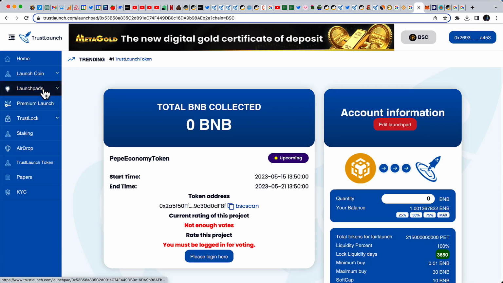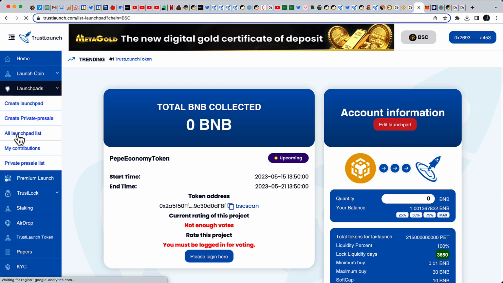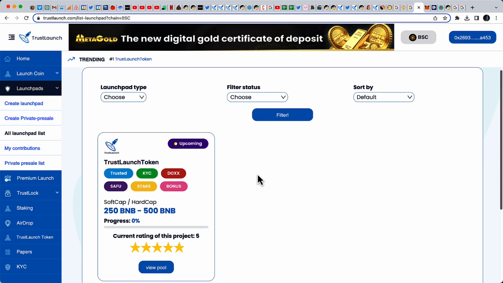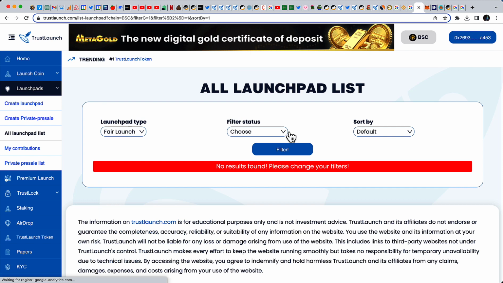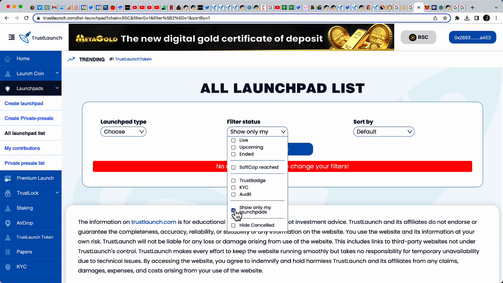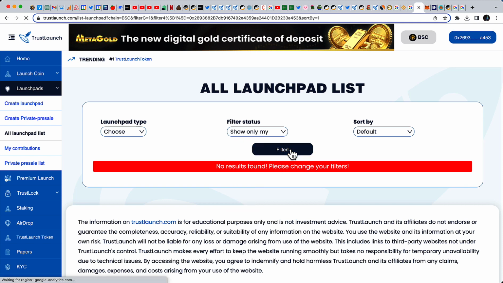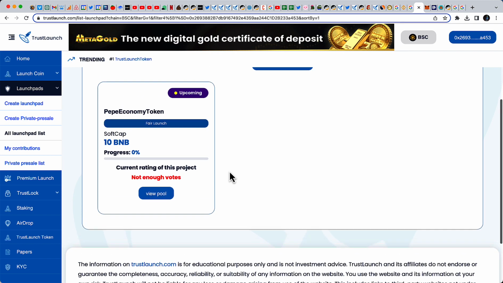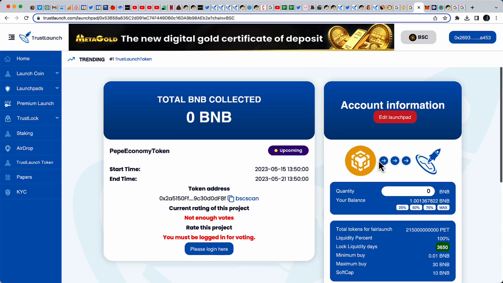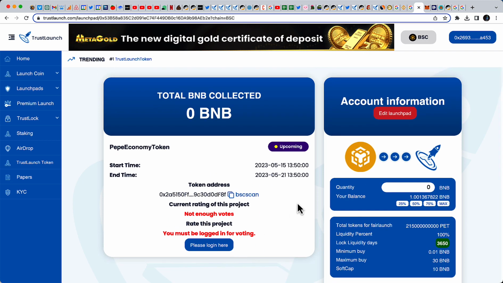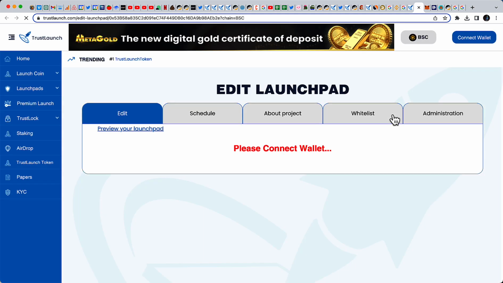Okay. So then you find your launchpad by going to all launchpad list. And so it should be in there. Now you want to go to launchpad, fair launch. Let's see if that brings it up. Not. Okay, so if that doesn't bring it up, you should be able to find it under show only my launch pads, filter that, and then it shows there. Okay, so now we want to go back there, and so we can click edit. Okay, now edit the launch pad, and to do that, it will bring you back here.